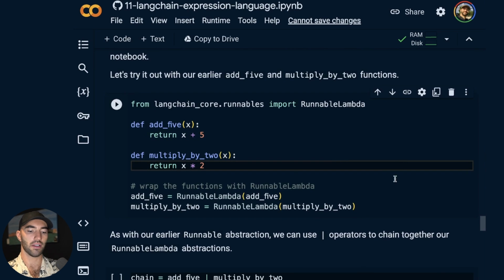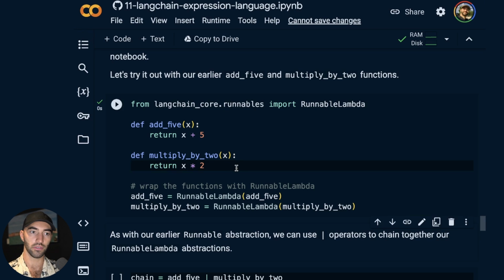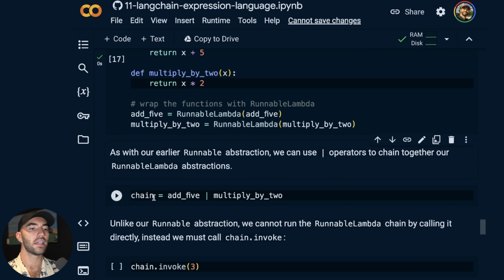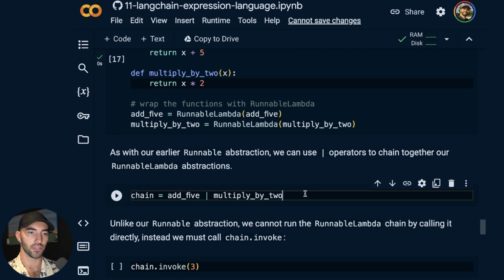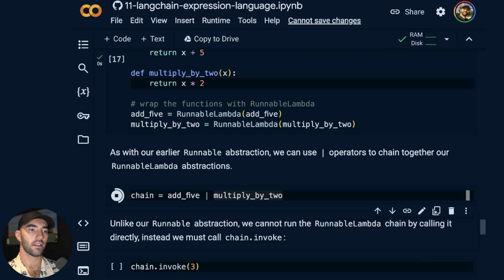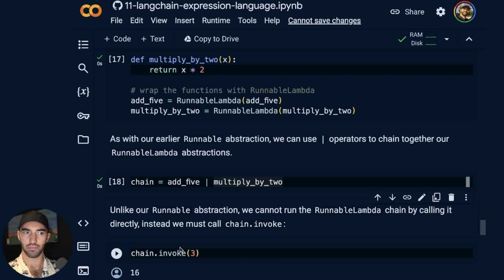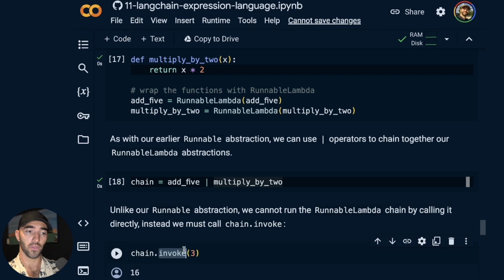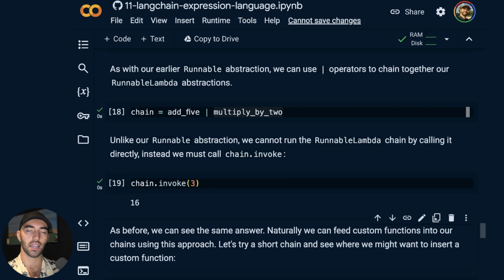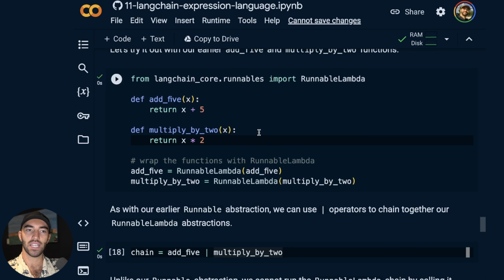All right, so we have our add5 and our multiply by 2. Let's run this. This time we're doing runnables, but we're just doing them through LangChain. So our chain is going to be add5 multiplied by 2 as we did before. And as I mentioned, with LangChain we have to use invoke rather than just calling the object directly. So we run that, and yes, as before, we get 16. So yeah, we can wrap our own functions using LangChain's RunnableLambda here.